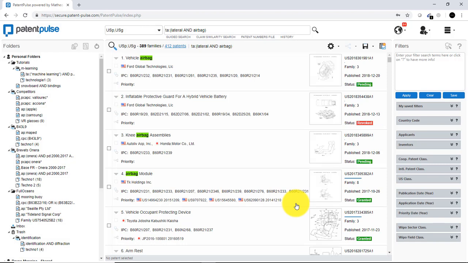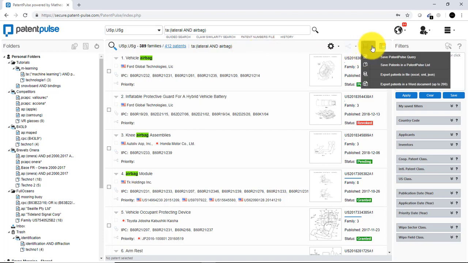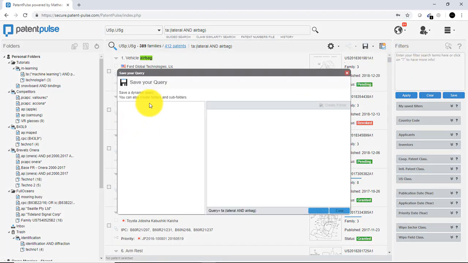Okay, now you can see the results. We have almost 400 families here. First of all, just to remember it, we are going to save the search. It's very easy. You go on the little floppy disk, item 1, save Patent Pulse query here, and let's go.